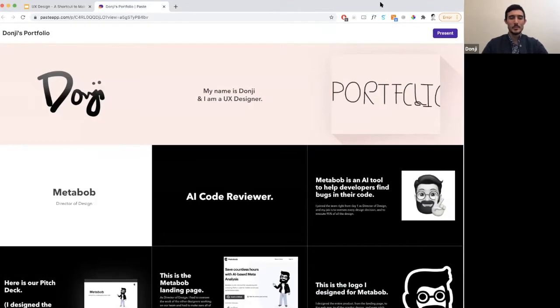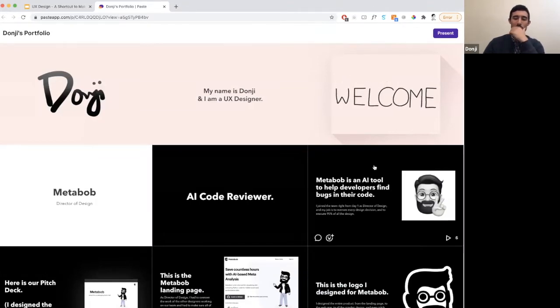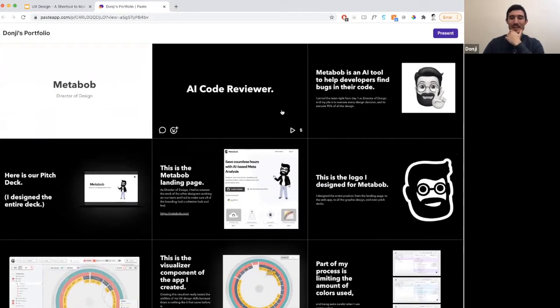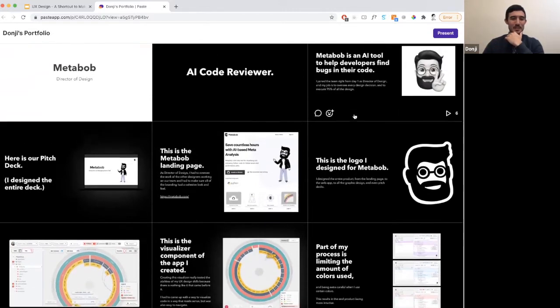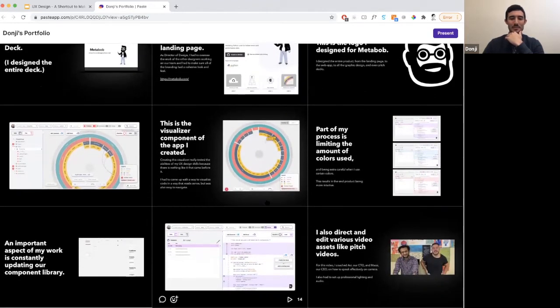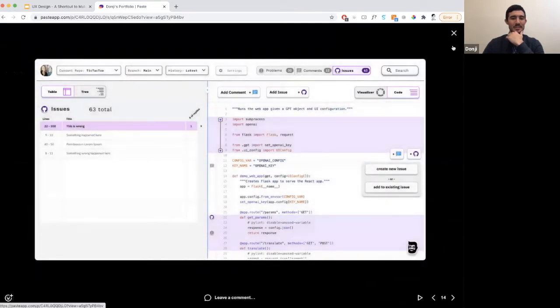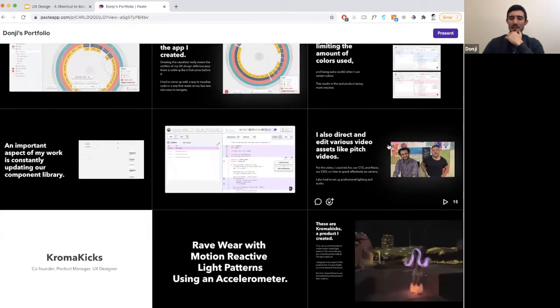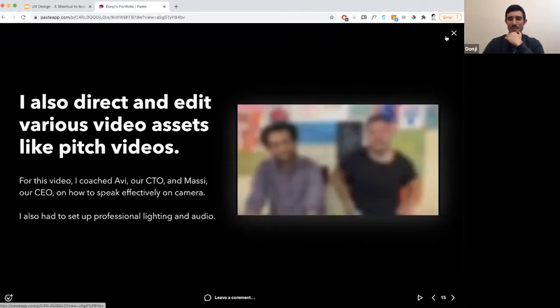So this is my portfolio, and just to show you guys some of the things that I've made. MetaBob is an AI code reviewer. It can check your code base and detect errors automatically without any human intervention, because it uses AI. I've done every part of the interface, every aspect, and I work with engineers and business all day, and also make things like pitch videos and everything like that.